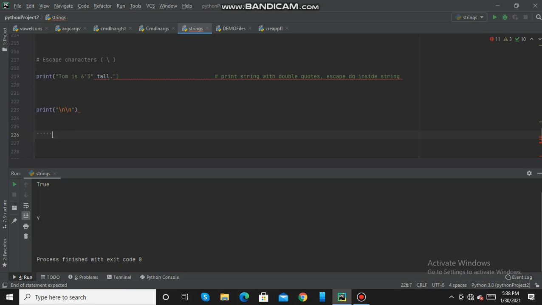So next is the escape character, backslash. Backslash is used as an escape character; it converts a difficult to type character into a string. We use this backslash with n for new line, then backslash t for tab and so on.